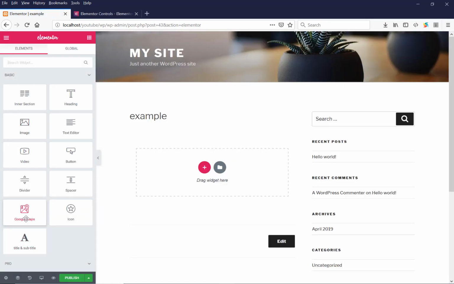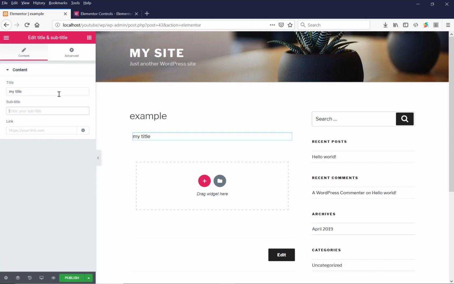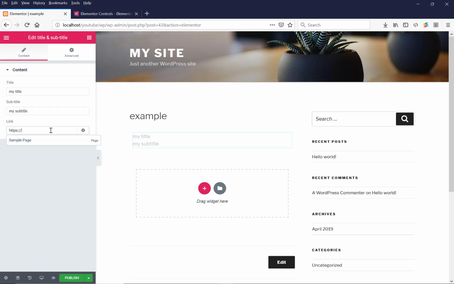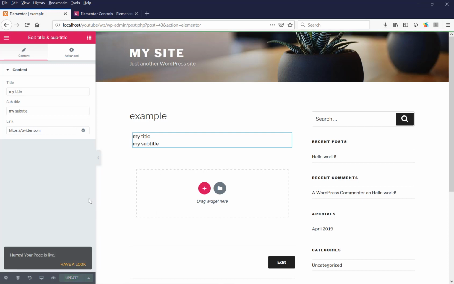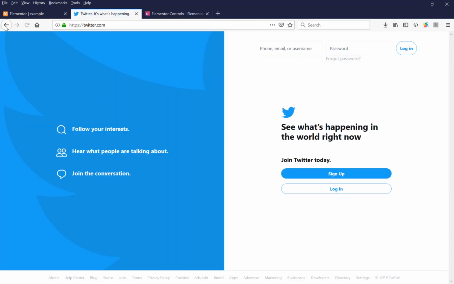And as you can see here, we have a new widget called title and subtitle. If we drop it here and give it a title of my title, my subtitle, and here we can give it a link, https twitter.com. Okay, go ahead and publish this and have a look. Now as you can see, it output the title that we put in, the subtitle, and the link is also clickable, which takes us to twitter.com.